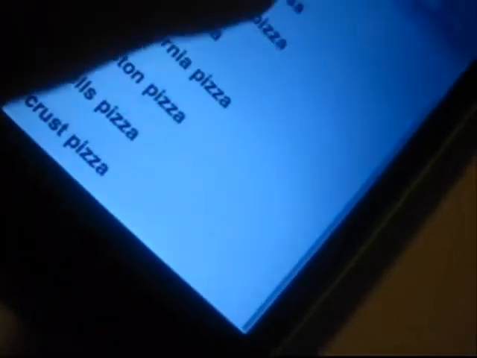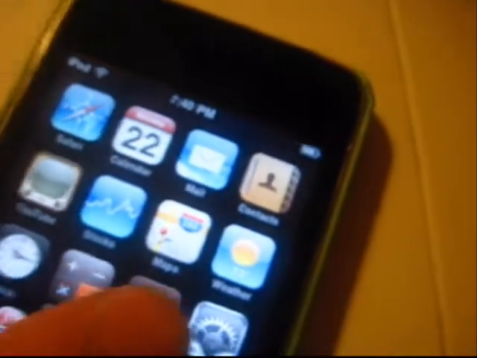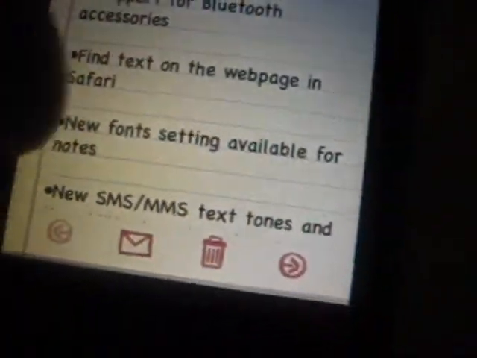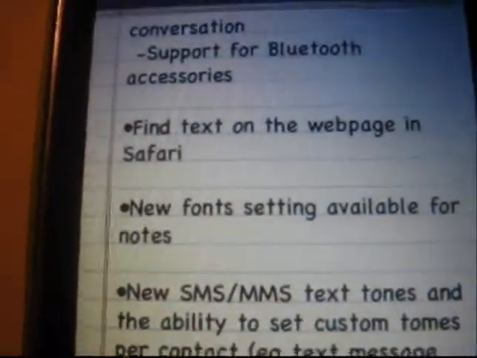Oh, it doesn't work. That's actually very surprising. I wouldn't think it'd take that much processing power to do that. That's actually kind of sad, to tell the honest truth. But if you are on a newer device, I don't see why this would work on an older one. If you're on a newer device, you can look for text in web pages with Safari, which is a really handy feature, if you ask me.